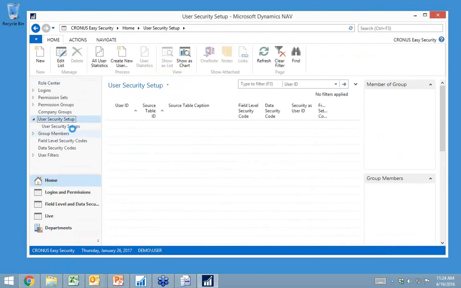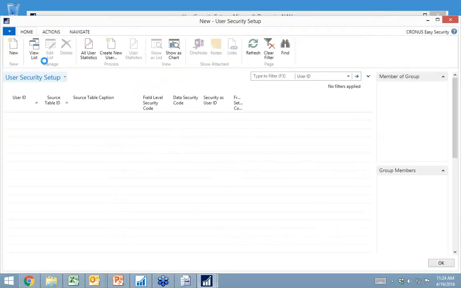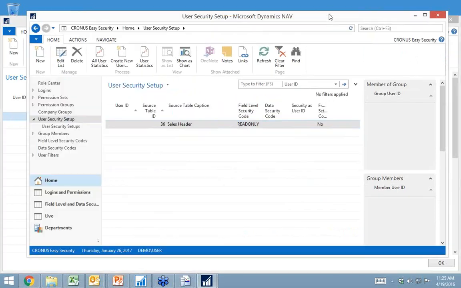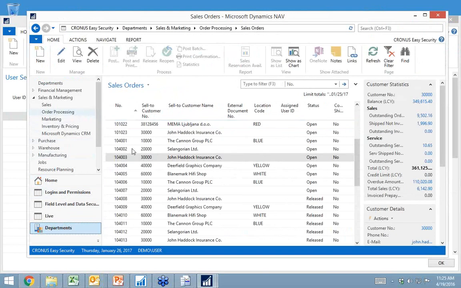And we have a completely separate setup. So we don't really care if you're a super user initially. We can still control your security with this. I want to create a new record in here, and I just want to apply a default. So by leaving the user ID blank and selecting the table, I get read-only in here. Basically, this now applies to all users, including me.